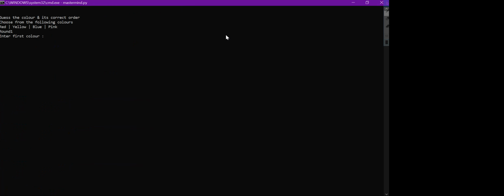Here, as shown before, when you're entering the input, if I enter any wrong input such as black, it will ask to enter again, or any number, or any other stuff, or any symbols as well. So first we will enter red. It doesn't matter if it's capital or lowercase, it will still accept it.